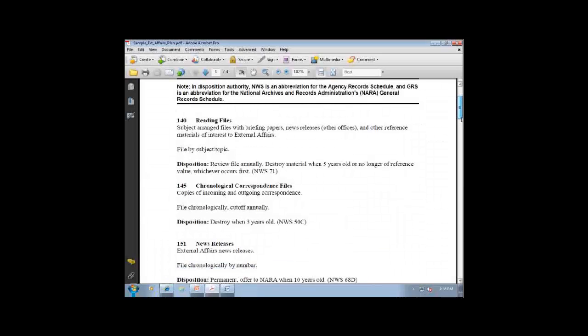So you see for this first example, for reading files, there's a file code, 140, a series title, reading files, a description of the records, subject arranged files with briefing papers, etc.